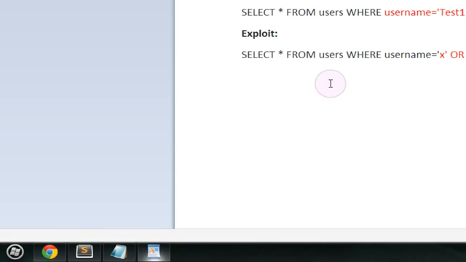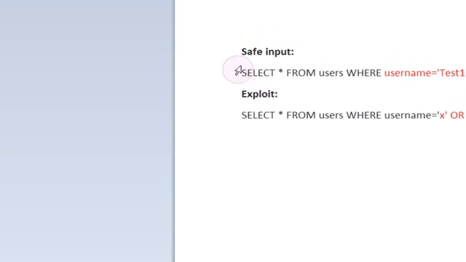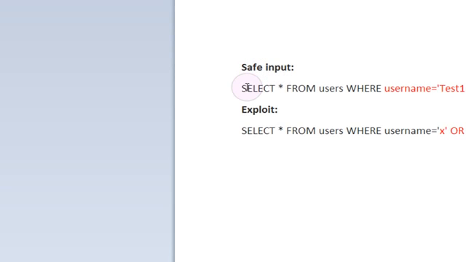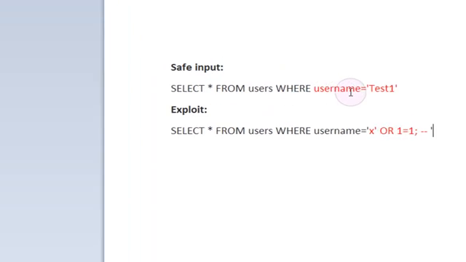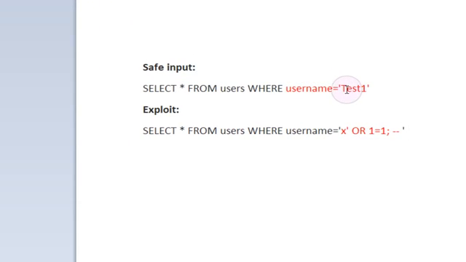So I have a WordPad document set up right here to show you what exactly is going to be going on in the back end. Right here we have our safe input. Now this is the SQL query that's going to be run, which is safe and is going to do what we expect it to do. It's going to select from users where username equals test1. Now this is just going to go to the database, search for the user called test1, and bring back all of the data that it can find about test1. Then PHP is going to output their username and their email address from the database.